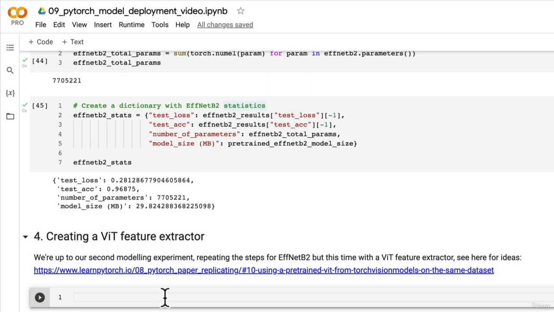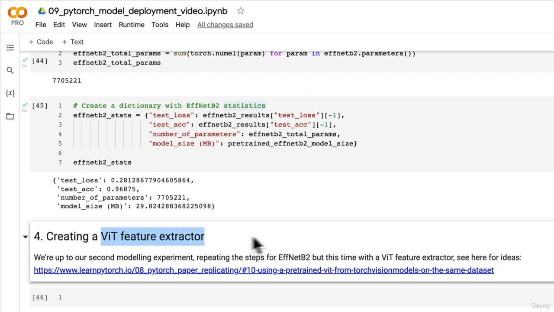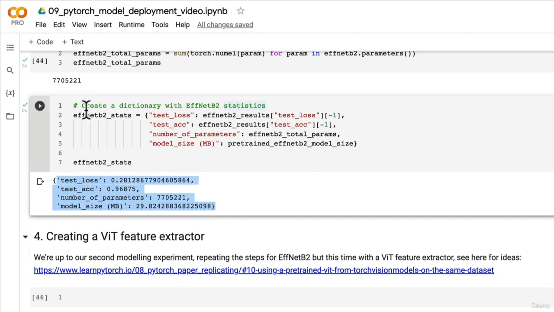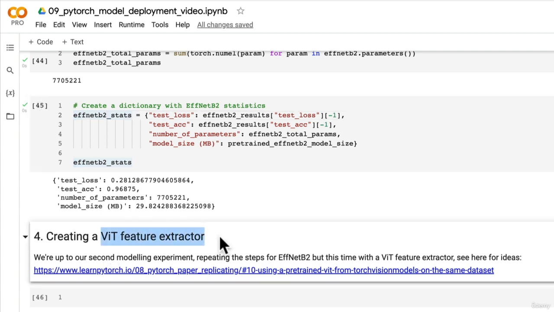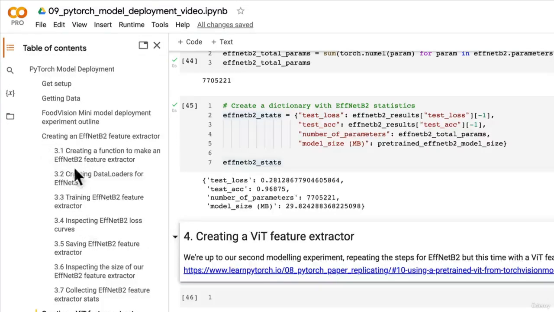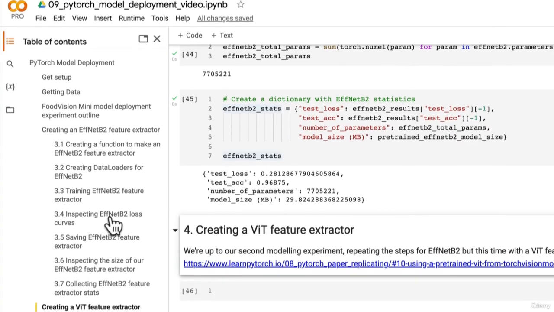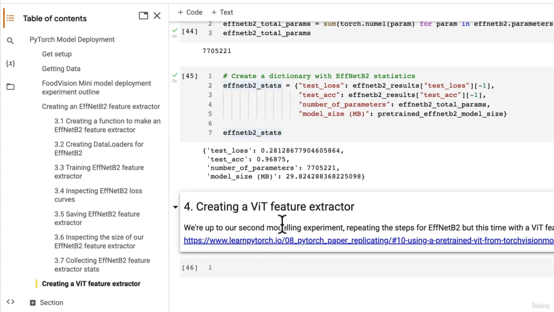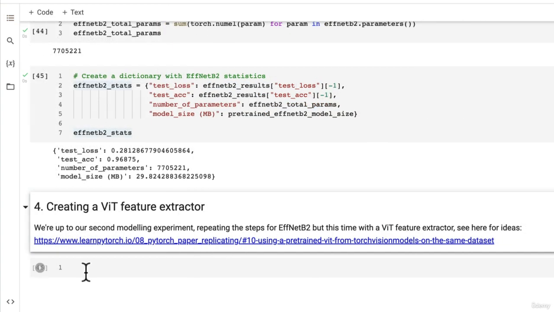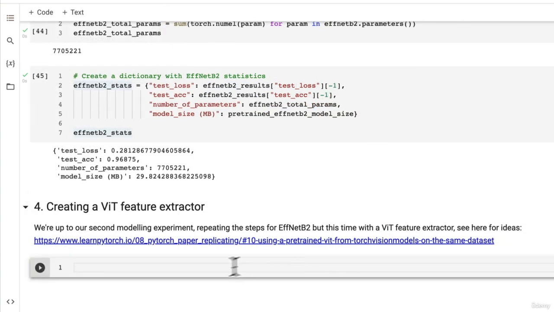Welcome back. We are now at creating a ViT feature extractor. In the last video, we collected some of the stats for our EfficientNet B2 model. So now let's do the exact same with a ViT feature extractor. And I issued you the challenge of giving it a shot yourself, going through the same steps we've done with EfficientNet B2 but with a ViT feature extractor. So I trust you gave it a shot, but let's now do it together.